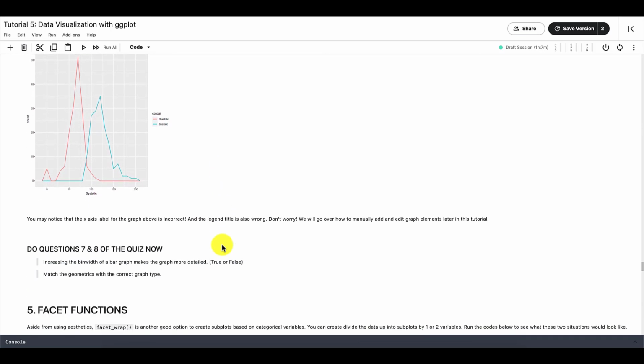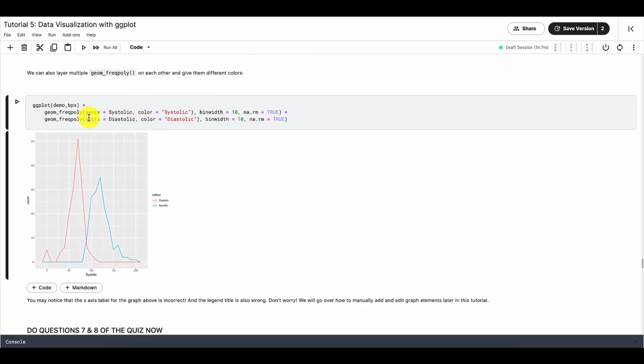And we can also layer multiple frequency polygons on top of each other, like so. Note how the legend on the right is automatically produced by R and color-coded as well, if we use the color argument like so.